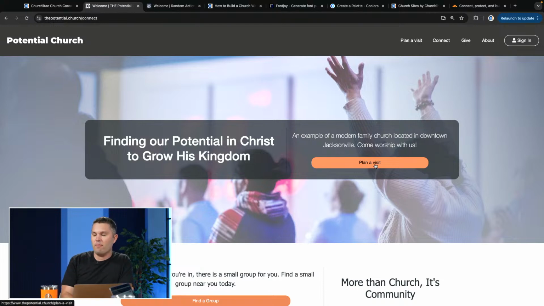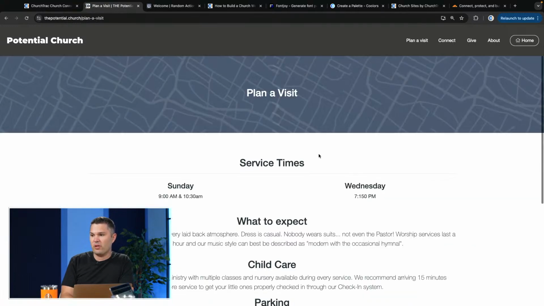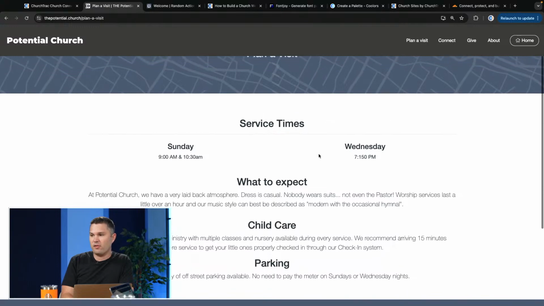And then our number one call to action, plan a visit. I see some churches do two calls to action. There is no right or wrong way here as long as you have at least one. But ours is plan a visit. When people select that, it takes them to a plan a visit page where they can learn more about what to expect and our service times and all that good stuff. So that's the hero.